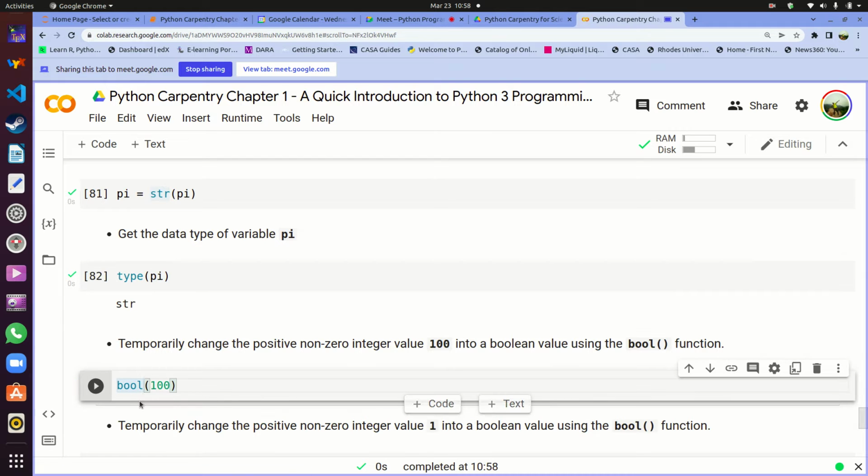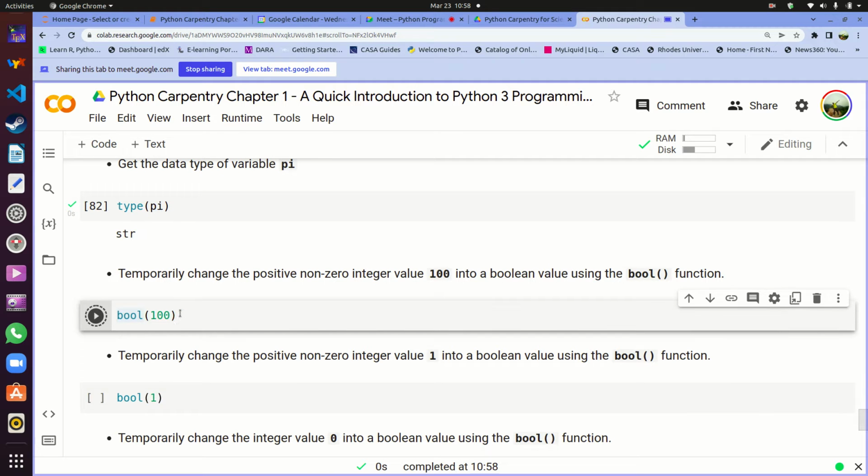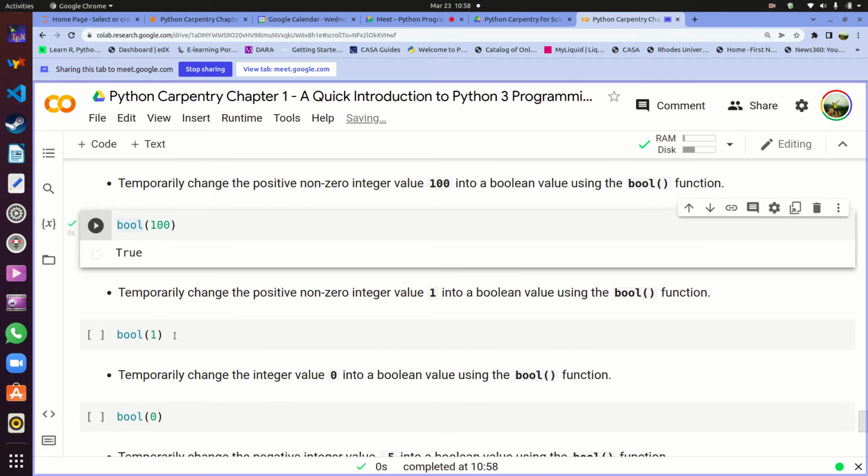There is also a function called bool, for boolean short. This one basically changes non-zero values into true. Anything which is non-zero into true. It might be positive, negative. As long as it's not zero, it will be changed into a true. Changes zeros into false. So basically here, if I give bool 100, the 100 changes to true.